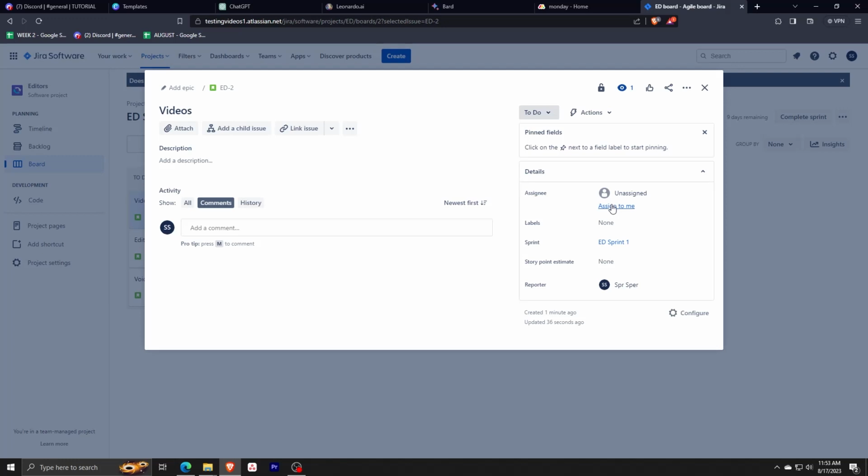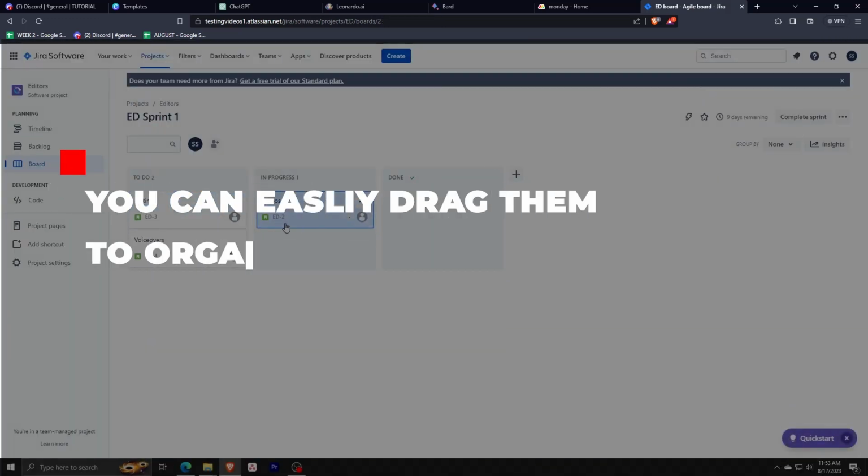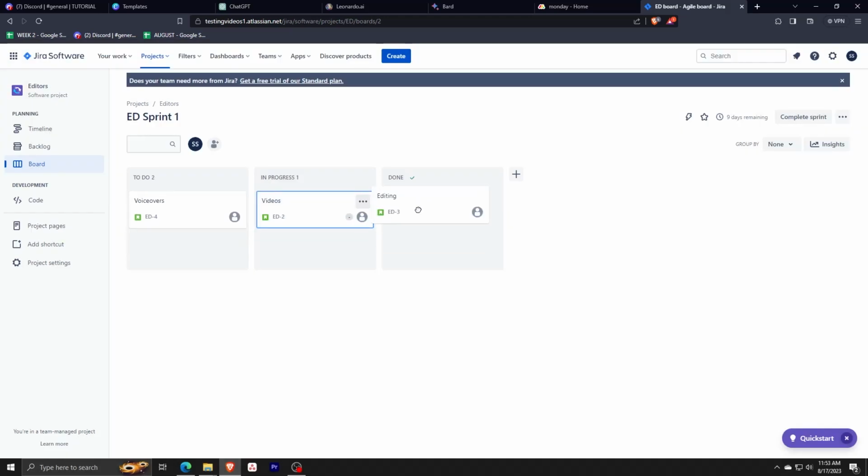From assignees, labels, to which sprint this task is part of, you can see all the details on the right-hand side menu. As you can see, it's as simple as dragging and dropping to the specific task at hand. Organization with Jira Software project management is really such a breeze.